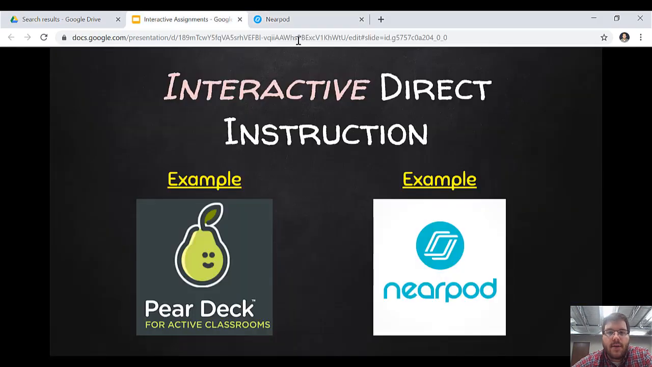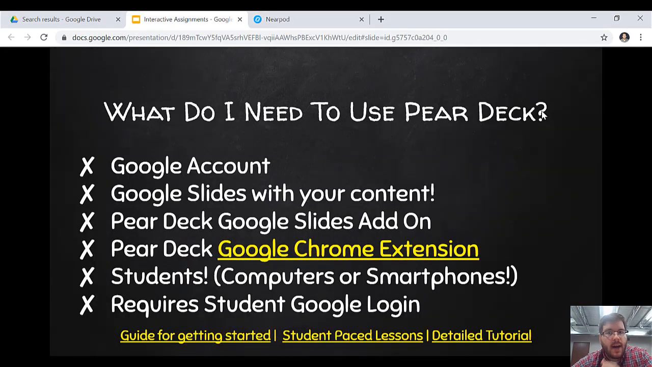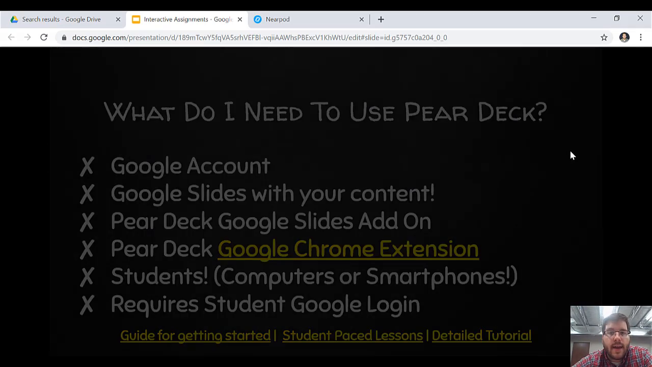All right, so let's go ahead and wrap up here. What do we need to use Pear Deck? Essentially all we need is a Google account, a Google Slides with all your content, and the Pear Deck add-on. It's nice to have the Pear Deck extension. It's not super important, but it is nice to have. Students, of course, you're going to need them. Students can join in with a computer, Chromebook, laptop, or smartphone, any sort of device that can get onto the internet. That's all you need. And then students will require a Google login.